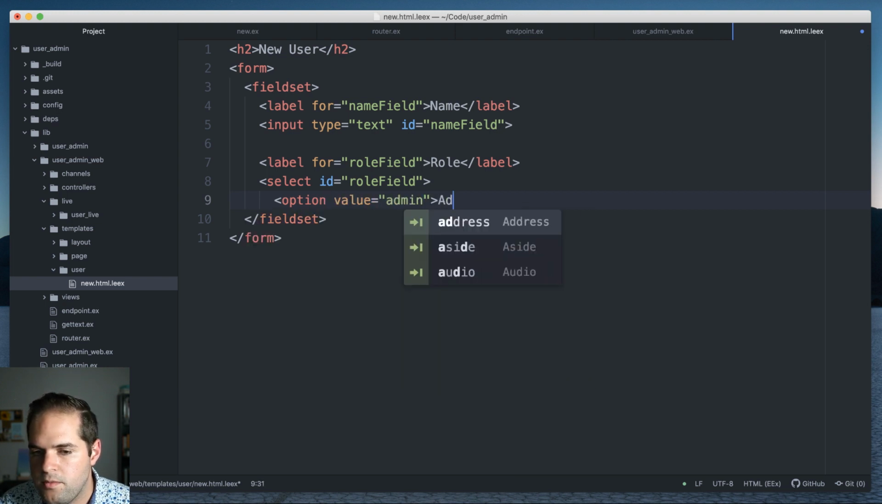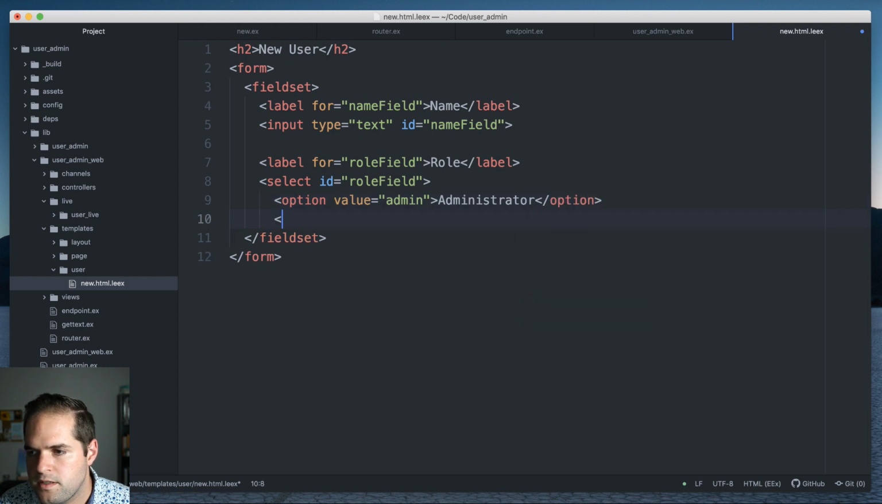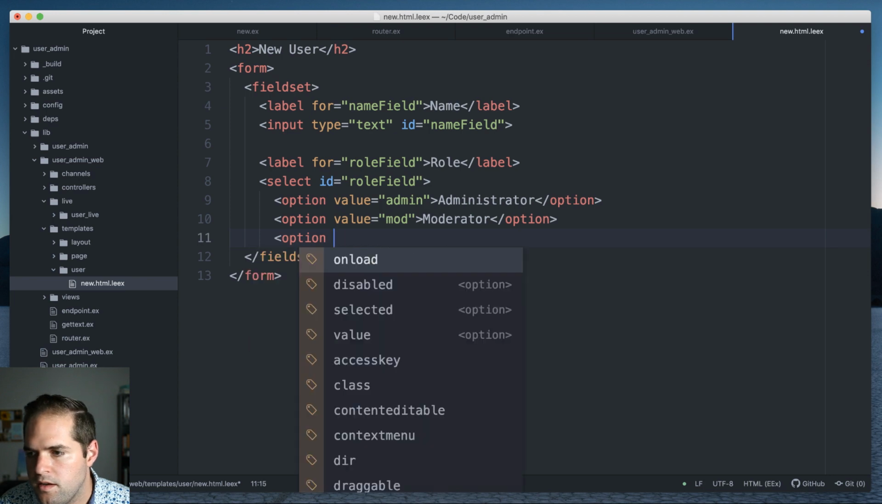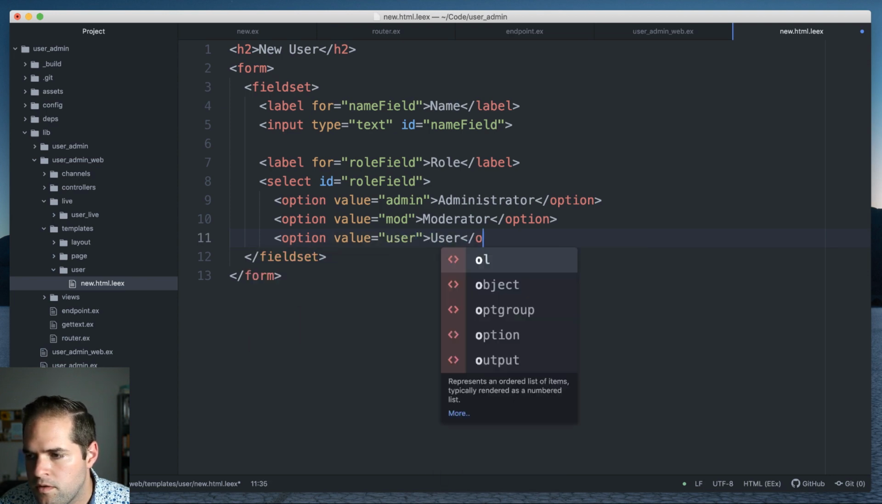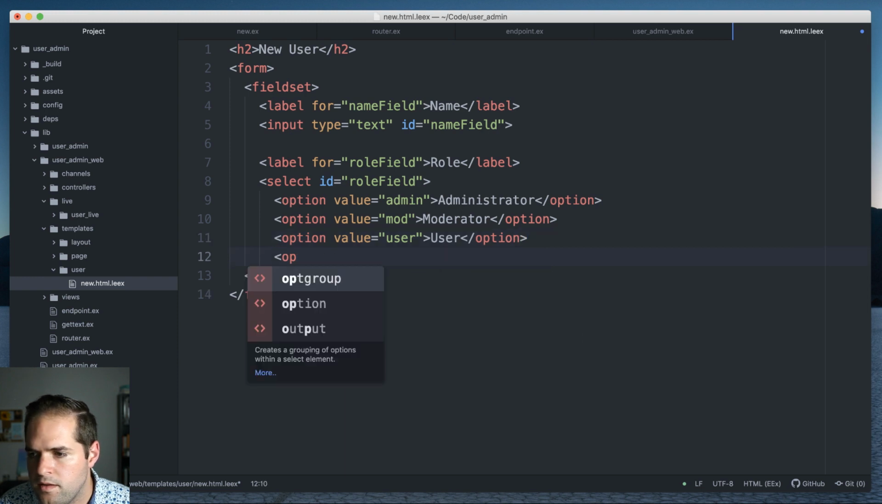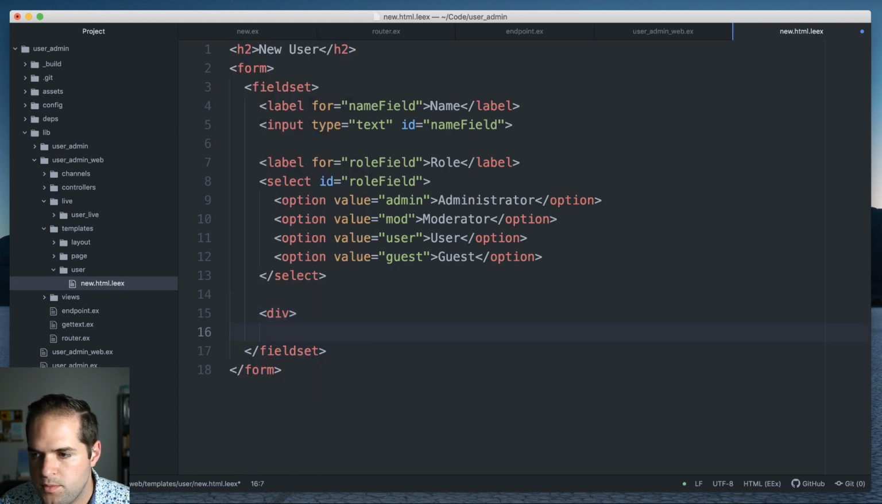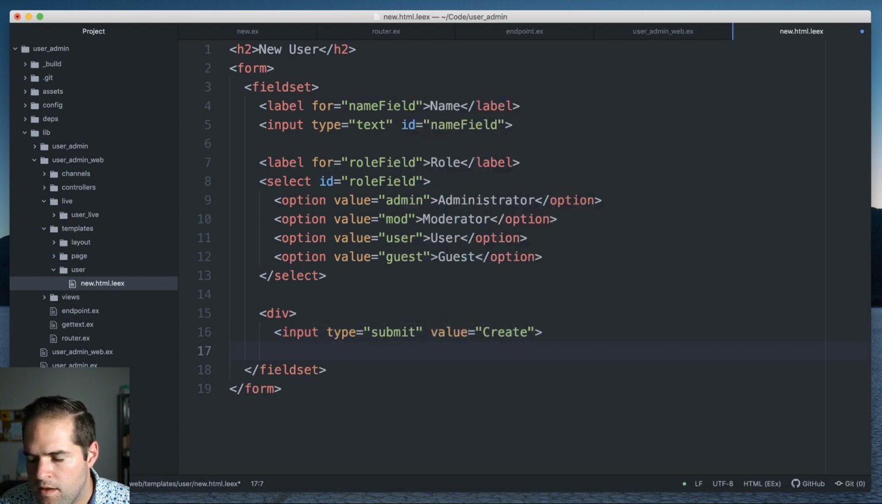So if we say administrator, let's say moderator, let's say user, and let's say guest. I think that's all we'll do for now. Okay, so with those, I think that'll be all of our options for roles. And so then let's add a submit button. And there we have it, kind of our basic form.